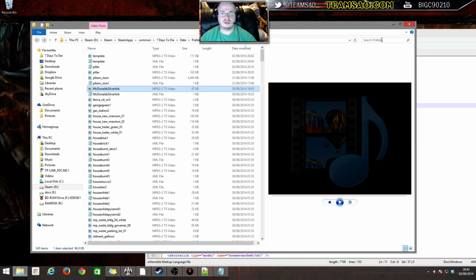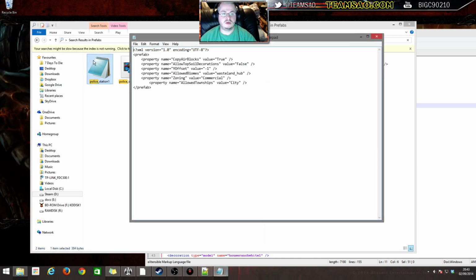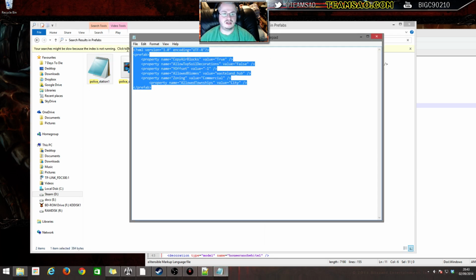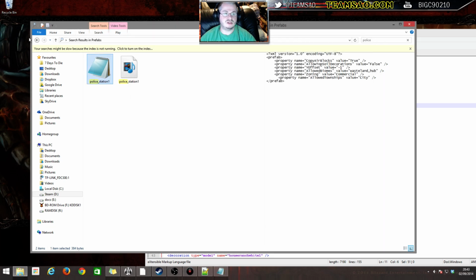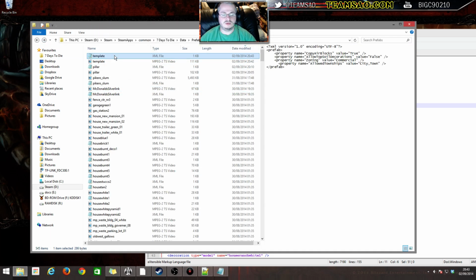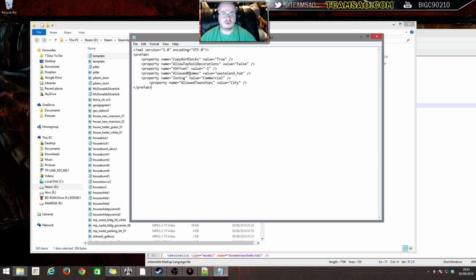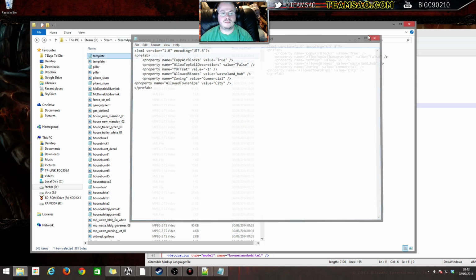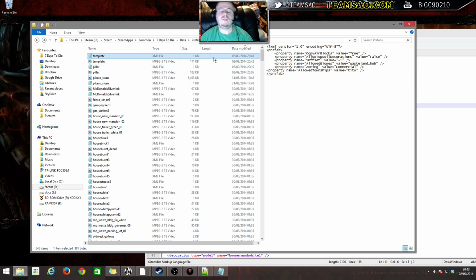Actually, it's not parking garage. Let's use the one on the police station, because police station is one that was there before. As you can see, in this one, it has allow biomes Wasteland hub, which is the city. So there we go. File save.